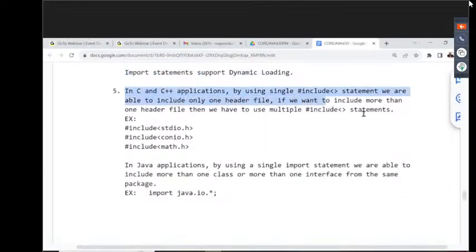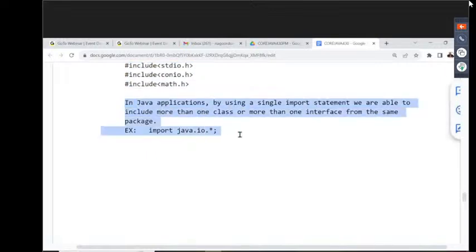In C and C++ applications, by using a single hash include statement, we are able to include only one header file. If you want to include more than one header file, then we have to use what? Multiple hash include statements. Examples here are given: hash include stdio.h, hash include conio.h, and hash include what there? Math.h. Next one is in Java applications, by using a single import statement, we are able to include more than one class or more than one interface from the same package. So what's that example here we are providing there? Import java.io.star.